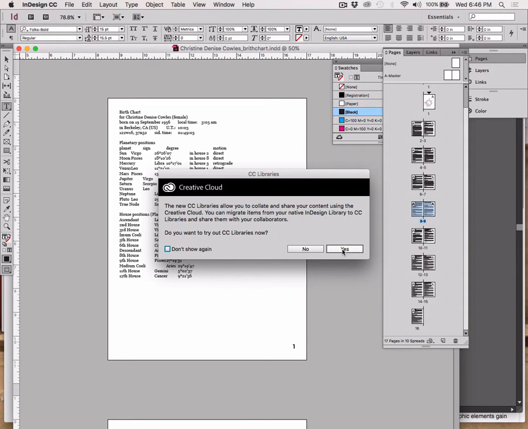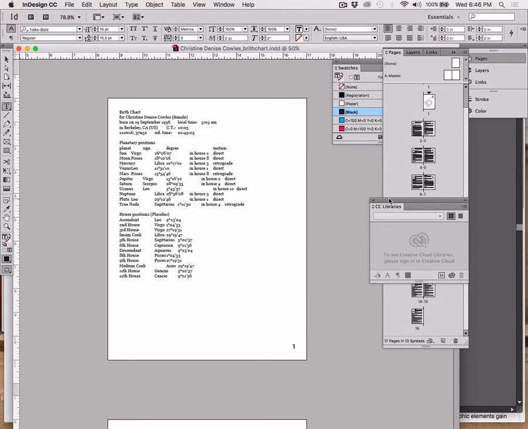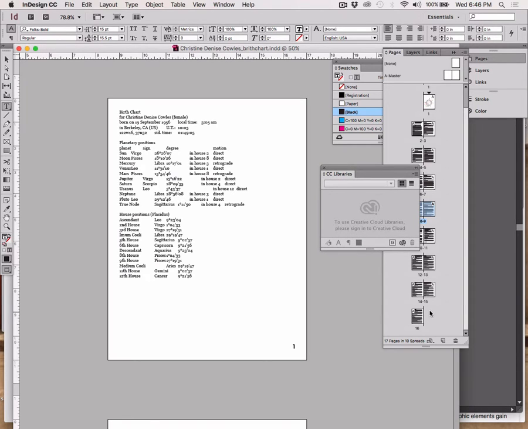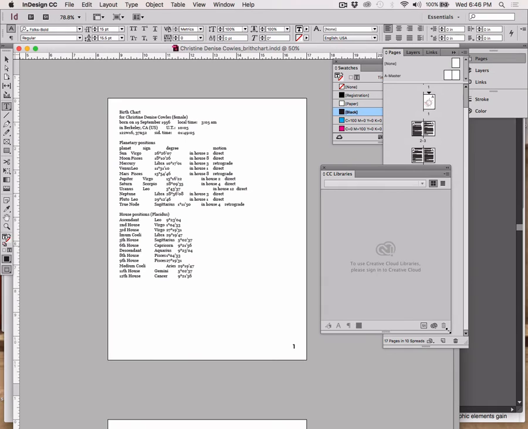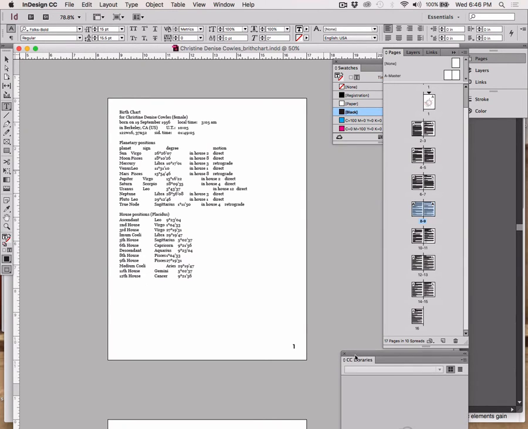Do I want to try this out right now? Well, I sort of feel like I have to. All right, there it is. So it says CC Libraries, and I'm sure there are features in here where I can send it to Steve or whatever. For the meantime, we'll come back to libraries later. I'm just going to stick this down here.